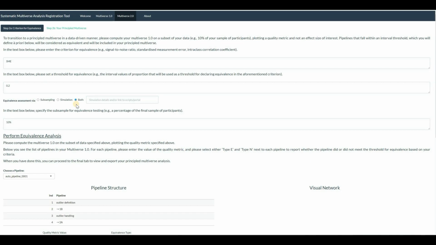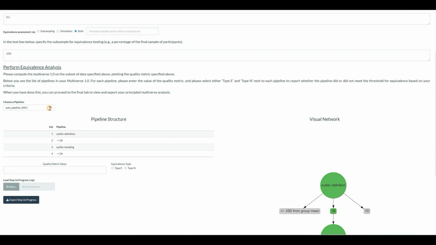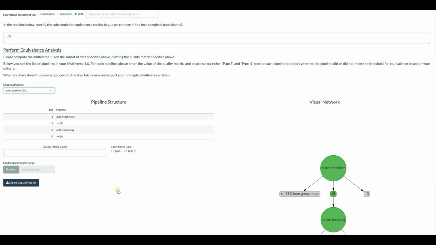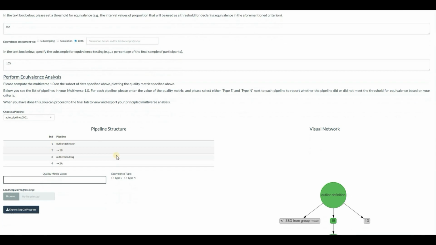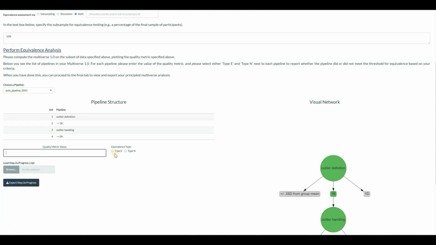Once you have computed the equivalence assessment, you can come back to the app and you will see a drop-down list of all pipelines constructed in Multiverse 1.0. Selecting one pipeline at a time, you should review the table and the visualization to check that it matches the pipeline for which you are about to enter a result. Once you've checked that it matches, you can enter the value resulting from this pipeline in the text box provided, and based on whether or not it is within or outside the threshold that you defined earlier, you can class this as a type E or type N for equivalent and non-equivalent.